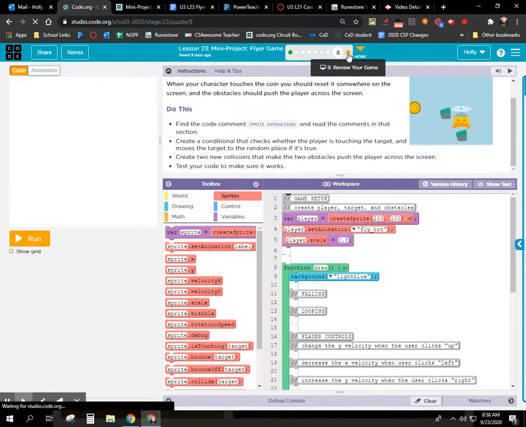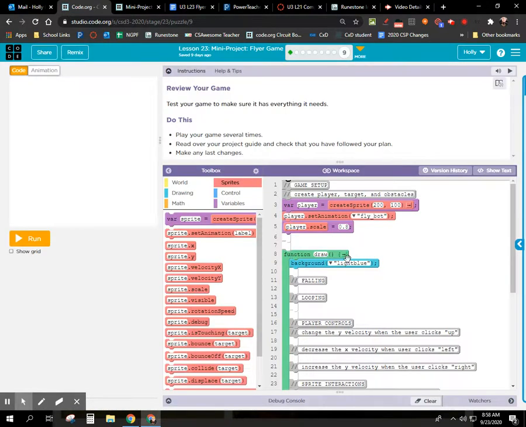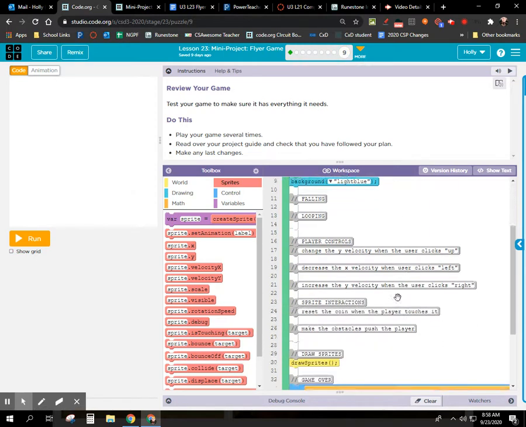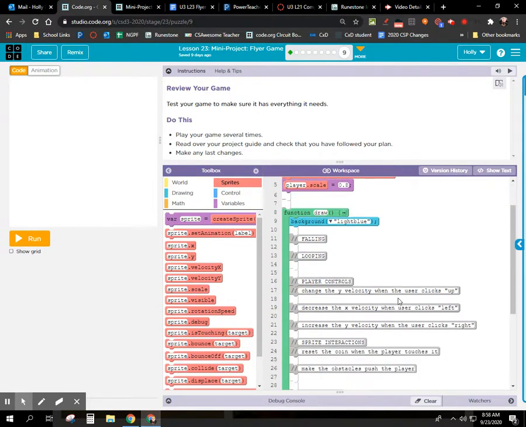And then in level 9, you are basically just reviewing your game to make sure that it all works, which, if you've been reviewing throughout each level, your game should. This would be a place where, if you wanted to add a scoring mechanism, you could add a scoring mechanism really easily. I hope this helps and good luck.